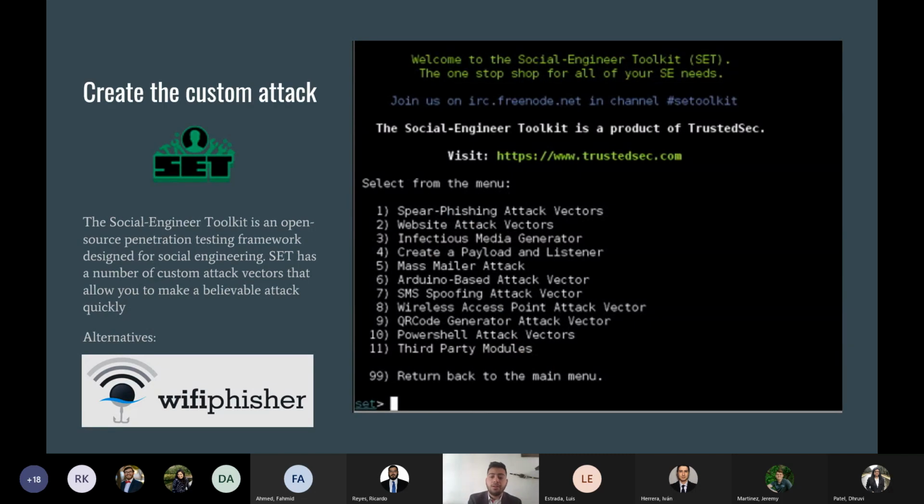As another alternative, I could recommend you the Wi-Fi feature, because you have the option to create custom attacks for social engineering and wireless attack. Another tool could be Metasploit.